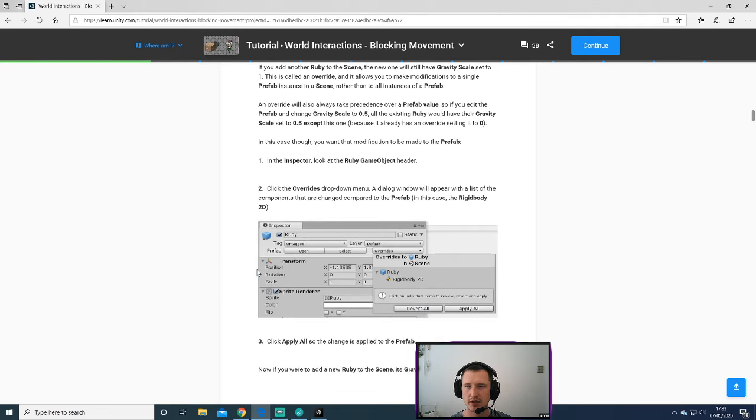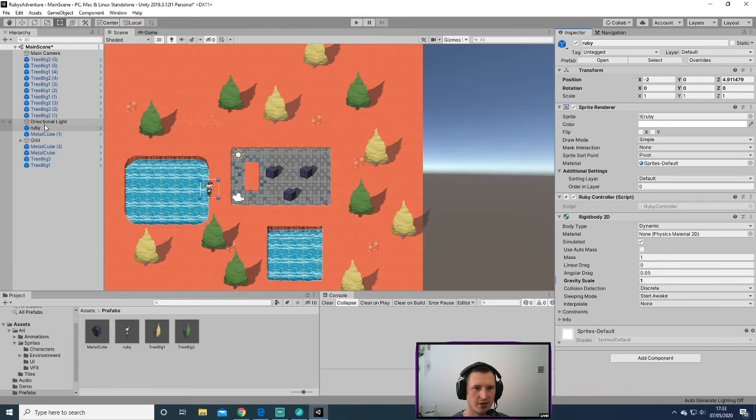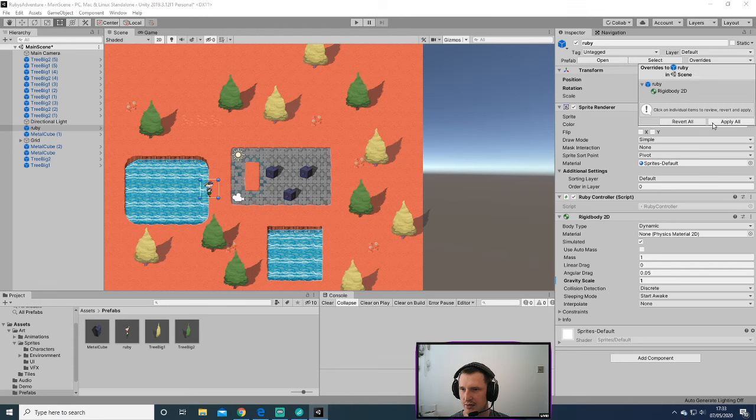You want the modification to be made to the prefab. Click the overrides drop down menu. It's a prefab. Okay, once you've made the change, right, let's do that then. So we've got gravity scale set to 0. And it said, overrides, Ruby, Rigidbody, apply all.